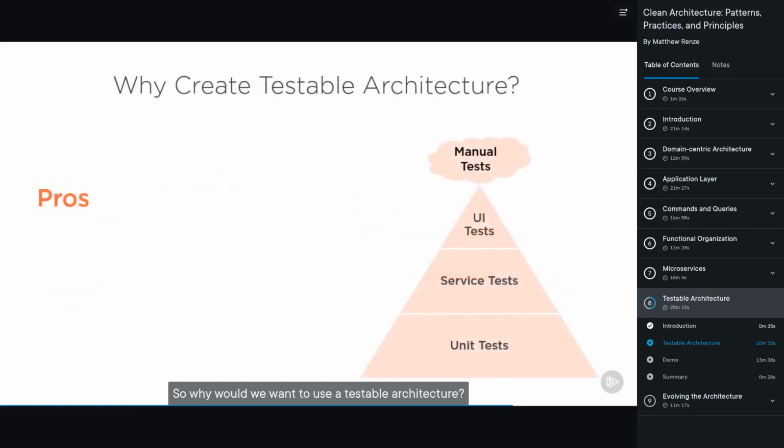So why would we want to use a testable architecture? First, by applying these testable architecture practices, we make our code easier to test, and if our code is easy to test, we'll be more likely to create and maintain these tests. We want our architecture to encourage developers to write tests and to practice test-driven development.